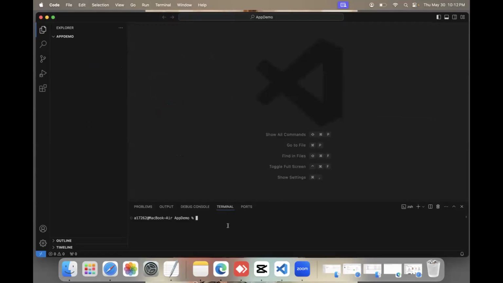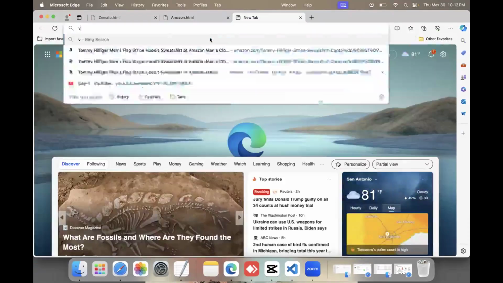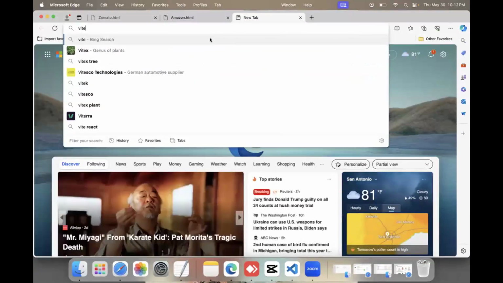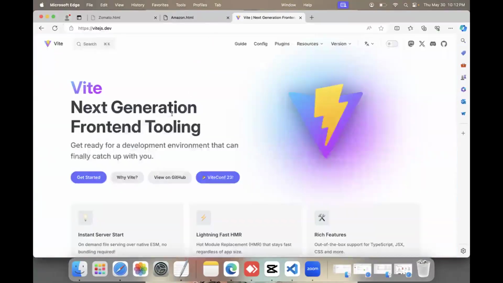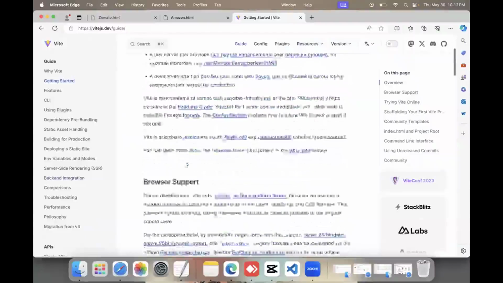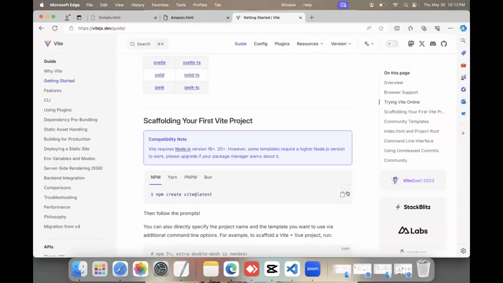The first thing you have to do is go to the documentation. Search for vitejs.dev. Click on get started. Scroll down. Copy this command.